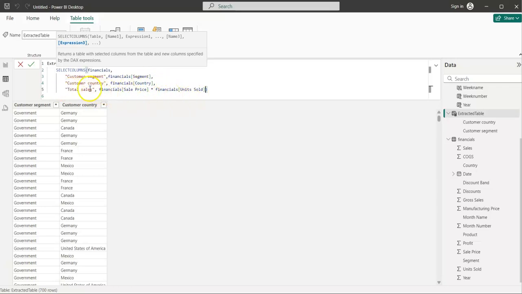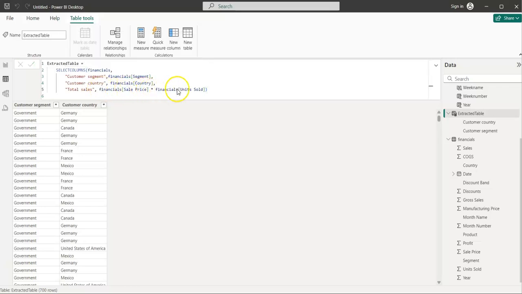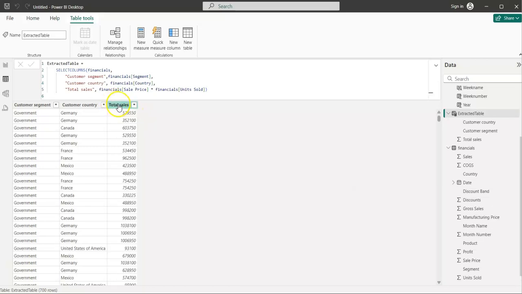So add a new column total sales, and the information inside of the total sales should be the multiplication of the sales price and the units sold. If you run that, then you are going to have a new column called total sales. It's going to be the formula that you have supplied to this function. The select columns is a very interesting function in Microsoft Power BI Desktop and in DAX that allows you to extract columns from other tables to populate a new table entirely.